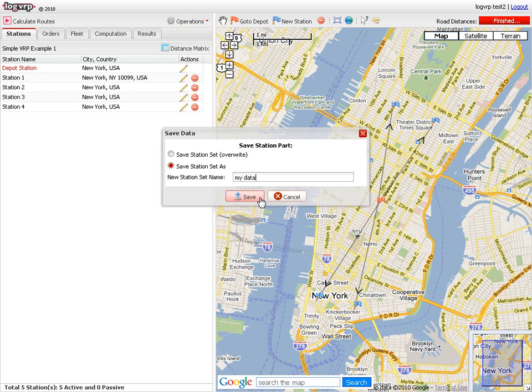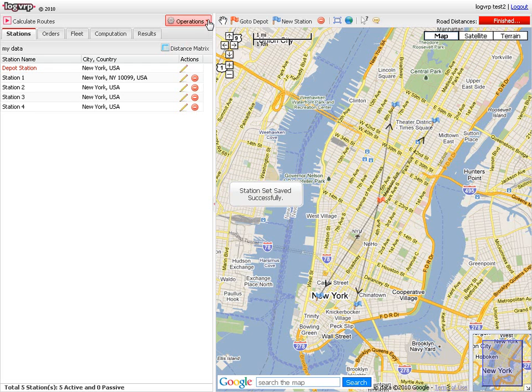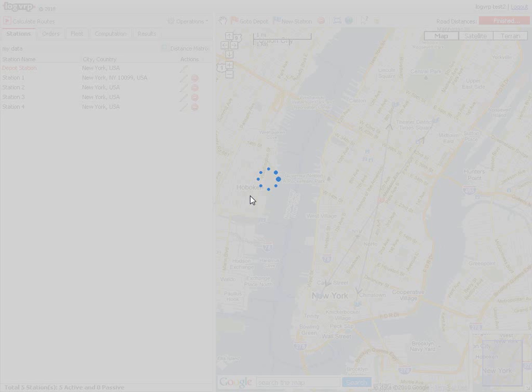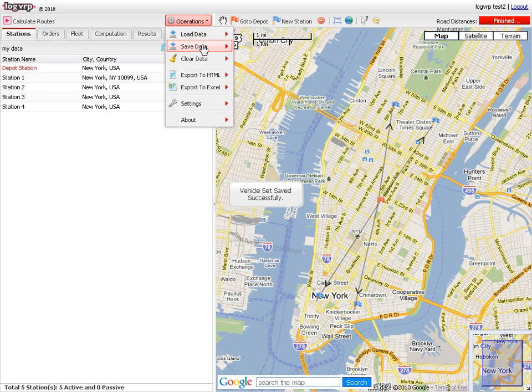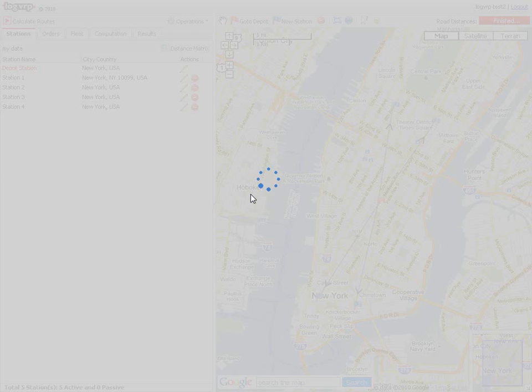In logvrp, the orders and vehicles depend on the stations. Therefore, the stations must be saved first. To save stations, click Save Station Set under Save Data in the Operations menu. Give a name and click Save. To save vehicles, click Save Vehicle Set under Save Data in the Operations menu. Give a name and click Save. To save orders, click Save Order Set under Save Data in the Operations menu. Give a name and click Save.